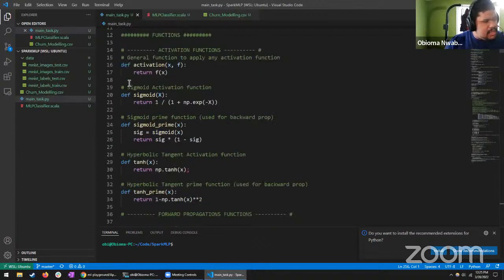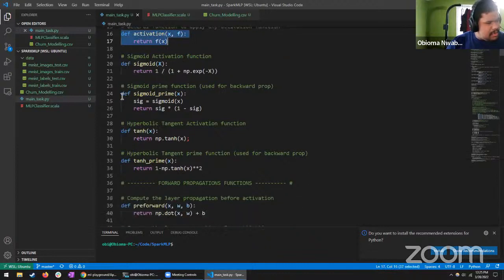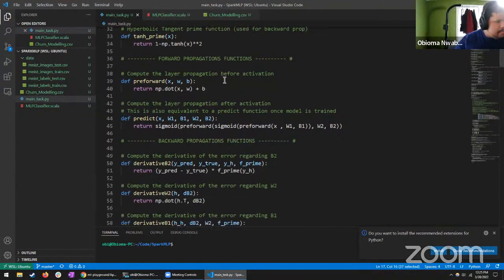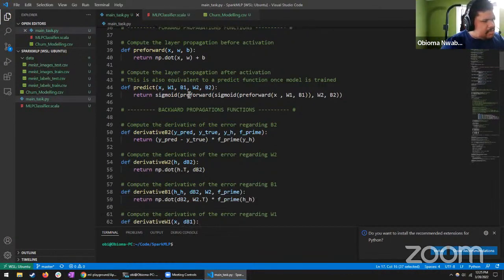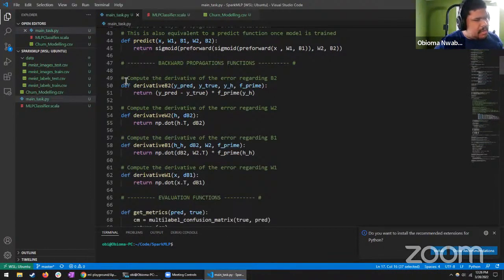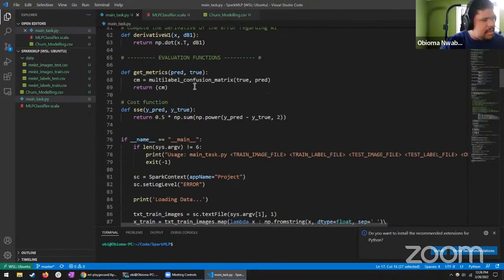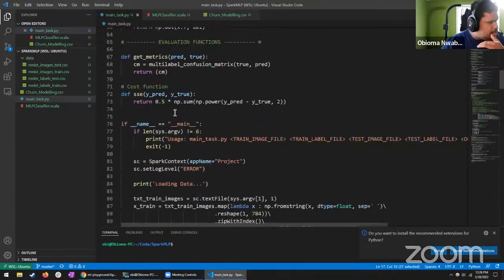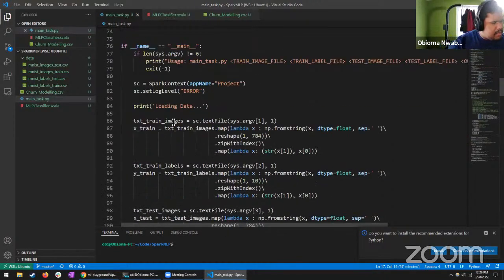So what's in this file is a function that applies an activation function to a node, a sigmoid function and sigmoid prime function, tanh function, tanh prime. All of those are either activation functions that go on the output of nodes, or they're used for backpropagation later on. And then it does forward propagation and prediction with your neural net, computing the derivatives in your error function. And then stuff here that gets metrics using the sklearn library that they have made available for that.